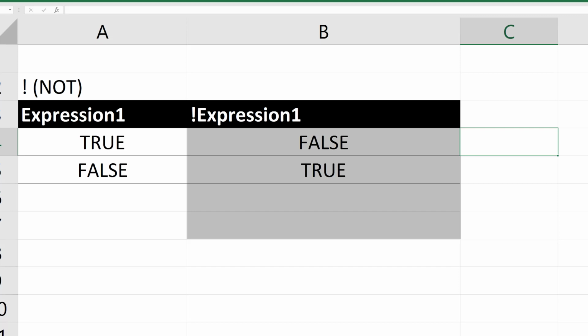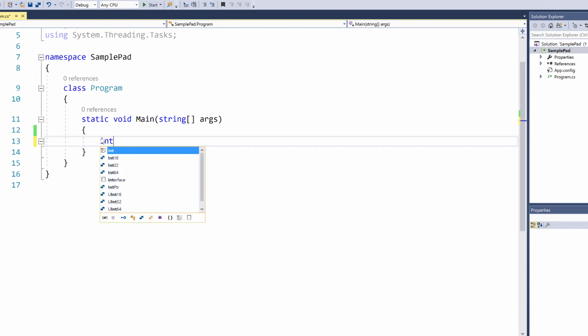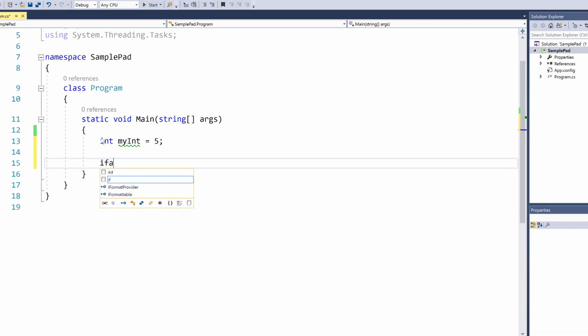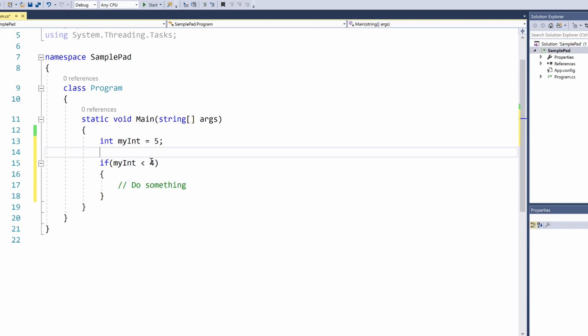Let's look at how we can use this to essentially flip the values of our expressions. Let's say we had an integer, my int equals 5. And let's say we had a condition, if my int is less than 4. In this case, we would do something, because we have this if block. Now, in the case of my int equals 5, we would never encounter the contents of the if block because my int, which is 5, is not less than 4.